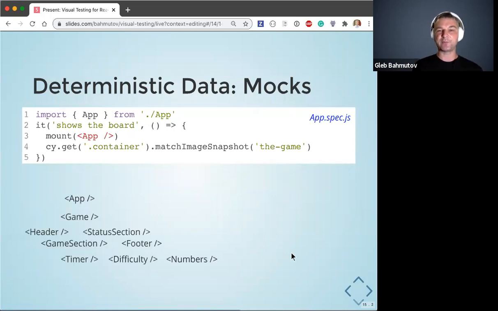So here's the structure of our application. We've seen it from the source files. We've seen it from the DevTools. Our app has a game with a header, footer, timers and numbers. So I've shown how we can test little pieces, like numbers and timer.